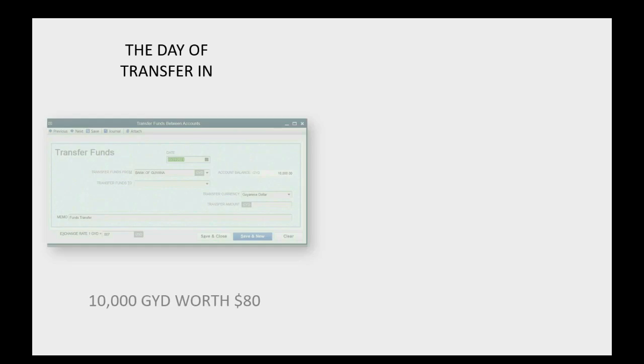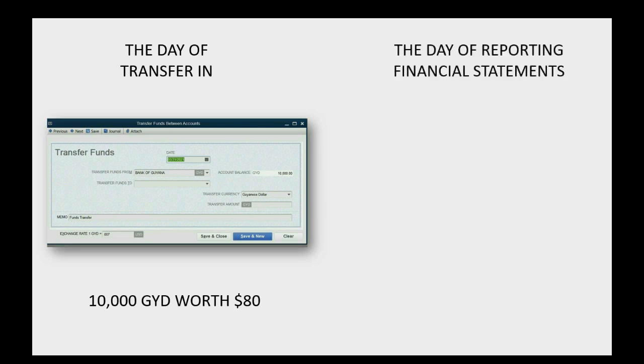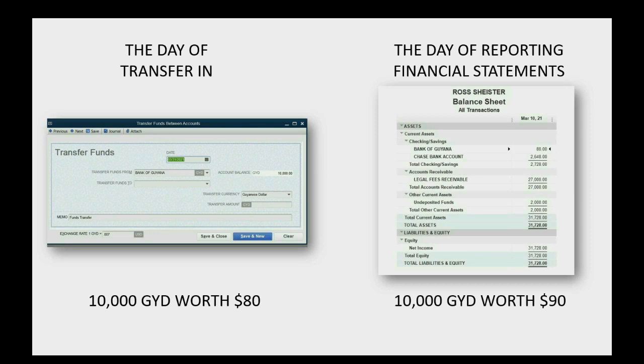So imagine the day you transferred money into a Guyanese bank account. Imagine you transferred 10,000 Guyana dollars. And imagine at the moment you transferred, those 10,000 Guyana dollars were worth 80 US dollars. But if you did not have a transaction or make an adjustment between the day of the transfer and the day that you're reporting the financial statements, then you did not account for the fact that on the day that you're making the financial statements, the 10,000 Guyana dollars are now worth 90 US dollars. Because the date that you run the statement was different than the date that you transferred the funds.